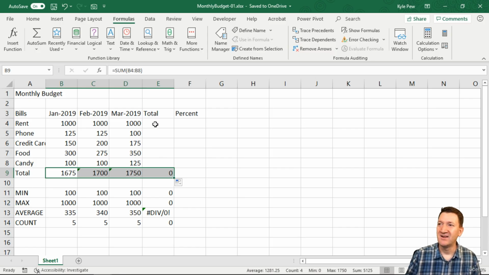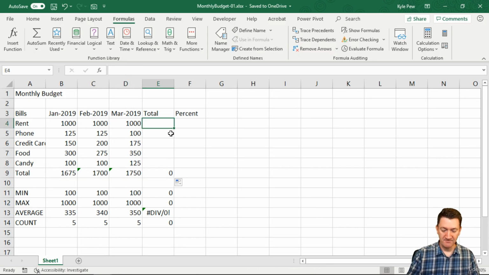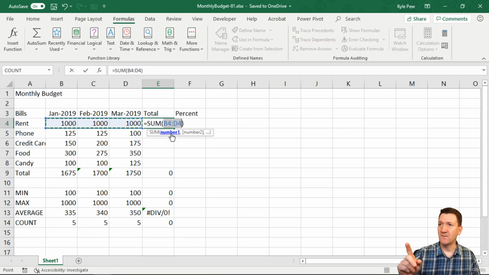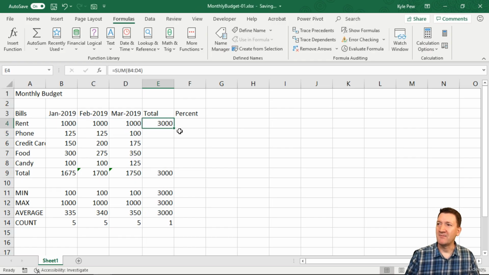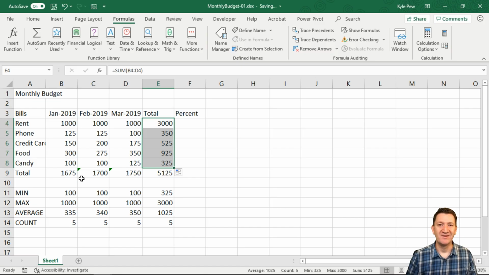That's it. I'm going to hop up here, auto sum, B4 to D4, looks good. Enter, grab that one, grab the little box in the corner, and drag it down. And there's my totals. Super slick. It's like copy and paste, and it's just performing the exact same formula, just based on its new position.